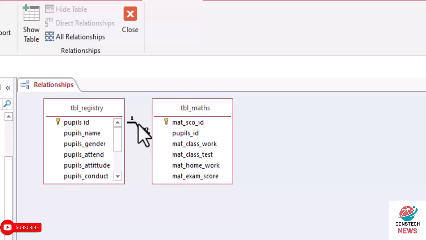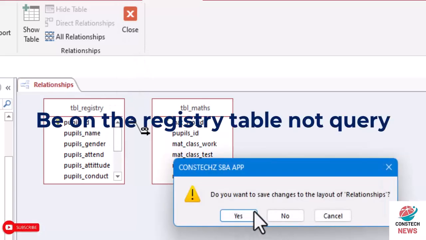So now this is the relationship symbol. Now we have created our relationship. So any name that is typed in the registry table should appear on the mass table. Okay. So let's close it. We have created a relationship. Let's do something. I want us to see something. So close. It will ask you to save. So save.